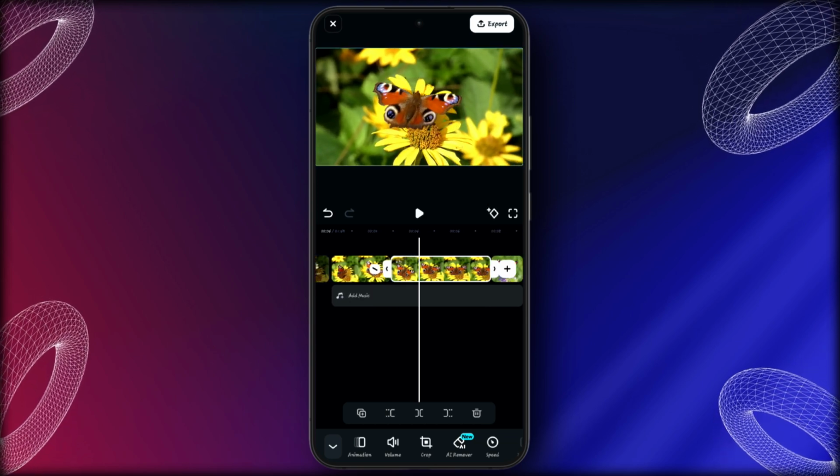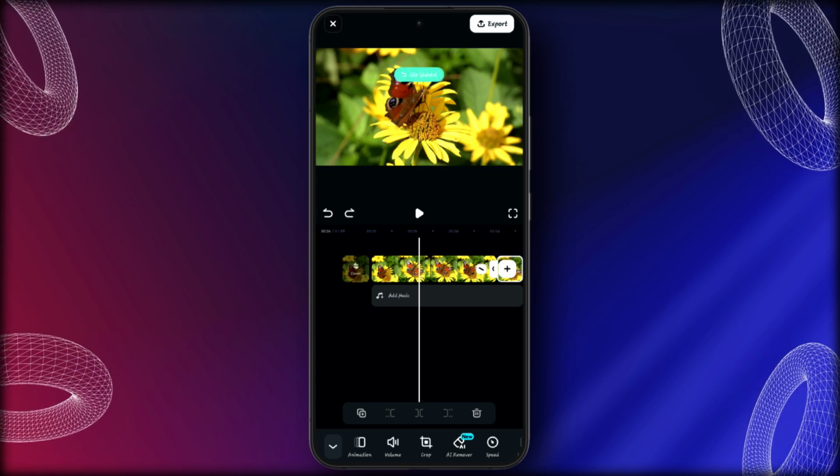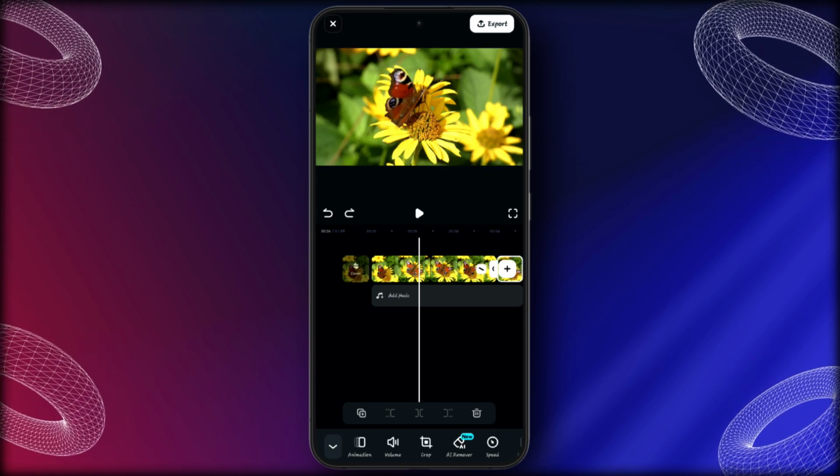Next one is merging all clips. For it, just drag and place your clips next to each other on the timeline. Filmora will automatically combine them into one seamless video.